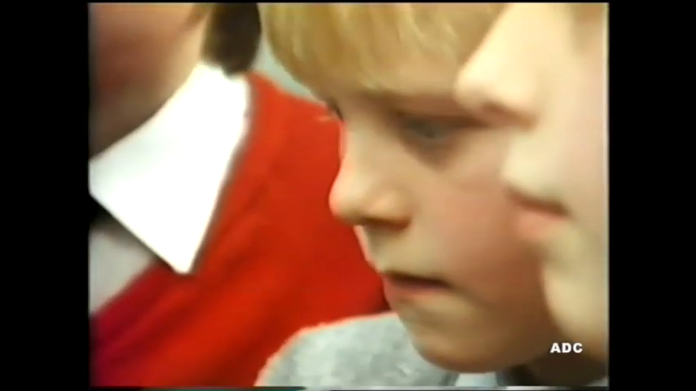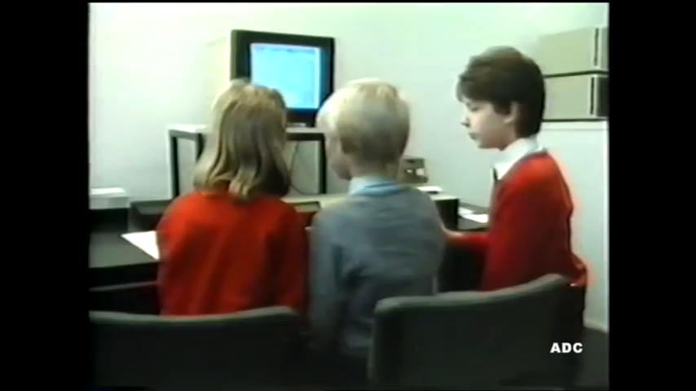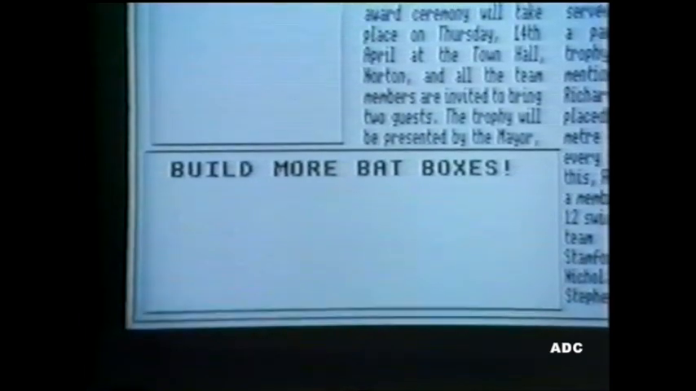Mistakes can be easily and quickly changed and headlines altered. Boxes. No. Put an exclamation mark. Right, do the writing then.